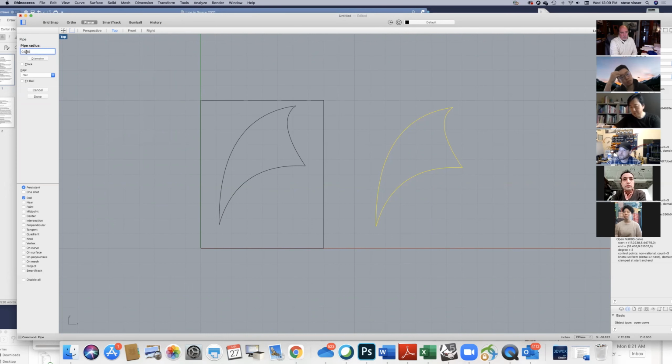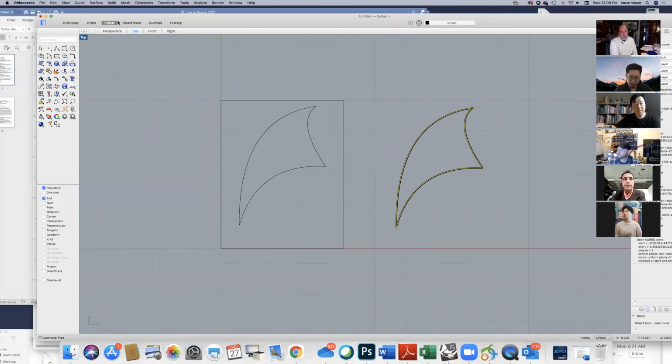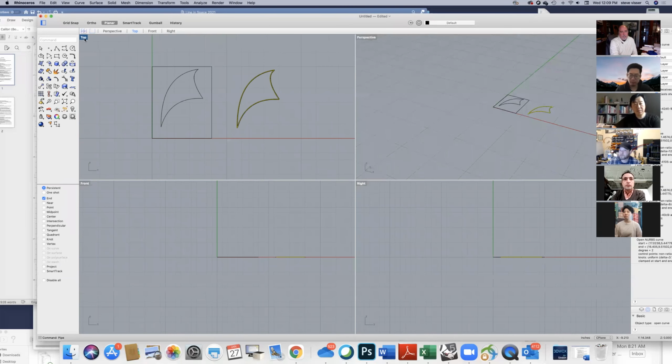And then type in the dimension. I think the default is 1, so it would come up with a 1-inch radius, which would make a very, very large pipe. So we want 0.030, which is 30 thousandths of an inch, and then hit return. And so now I'll go ahead and go to my perspective view.